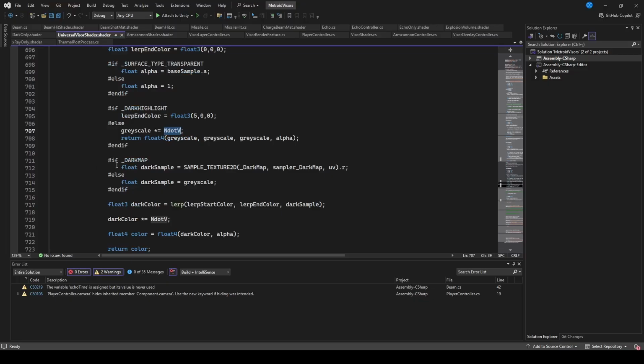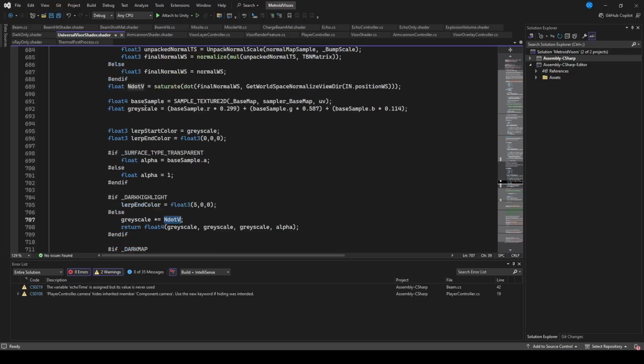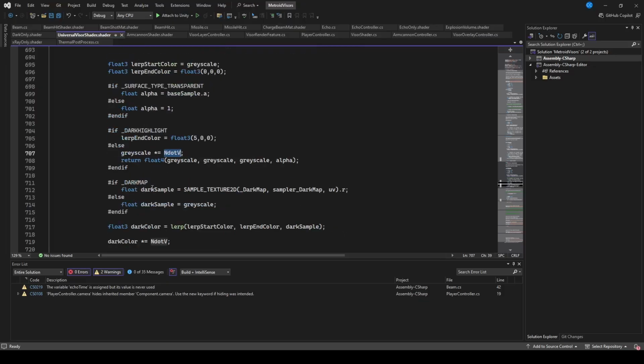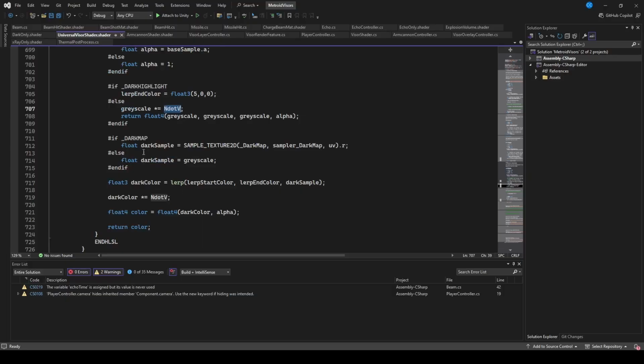Now, if we have a dark map set, instead of just using the base map here and applying this highlighted color across the whole thing, we get a dark sample. And then if not, we just set it equal to the grayscale. And then the dark color here is the lerp between the start color and the end color by our dark sample. So this means that it'll go between the grayscale and the red by the value of that dark sample.